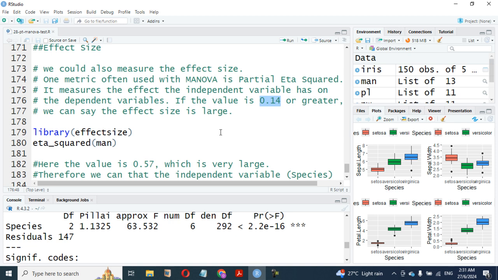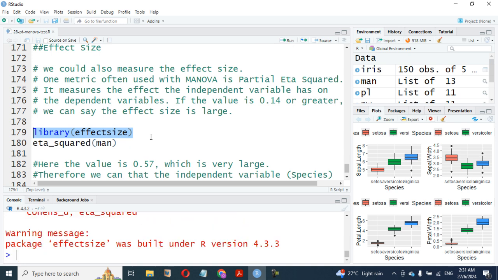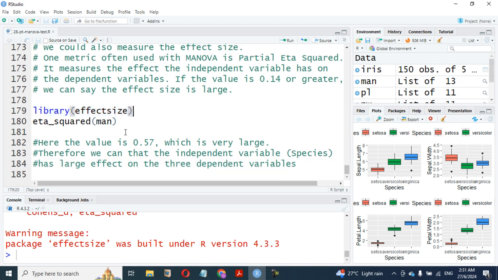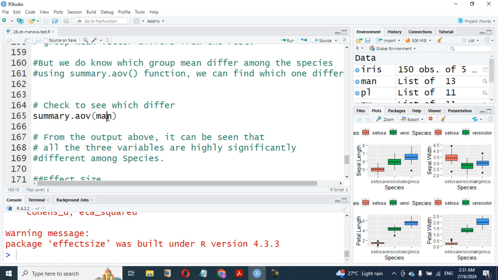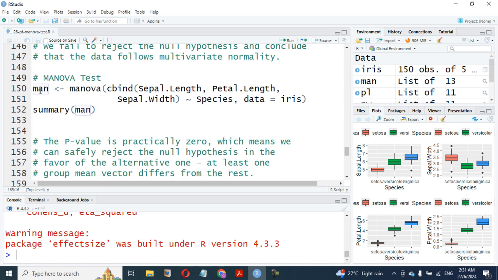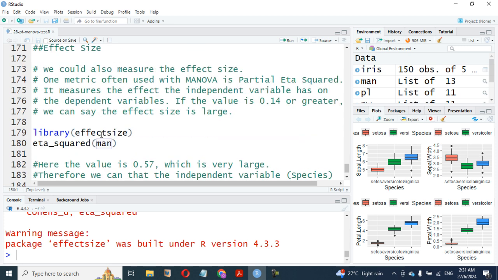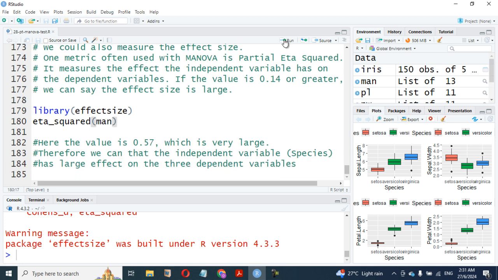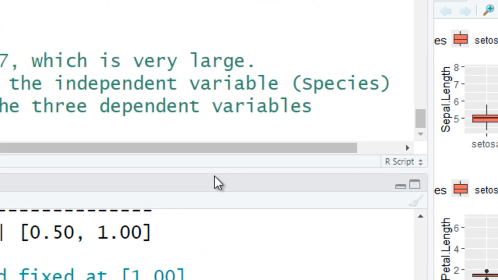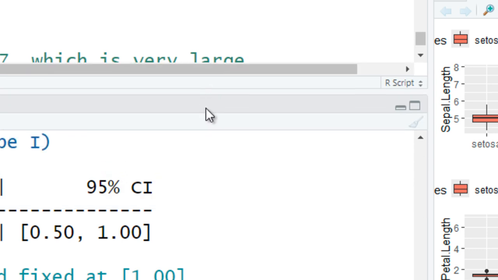So take note, we have to install the library called effect size. You have to download and install it. When you install, you can load it. Then you pass in your MANOVA object here. Don't forget our MANOVA. We pass it into the function eta square, so we run it. When you run this, you can see the effect.